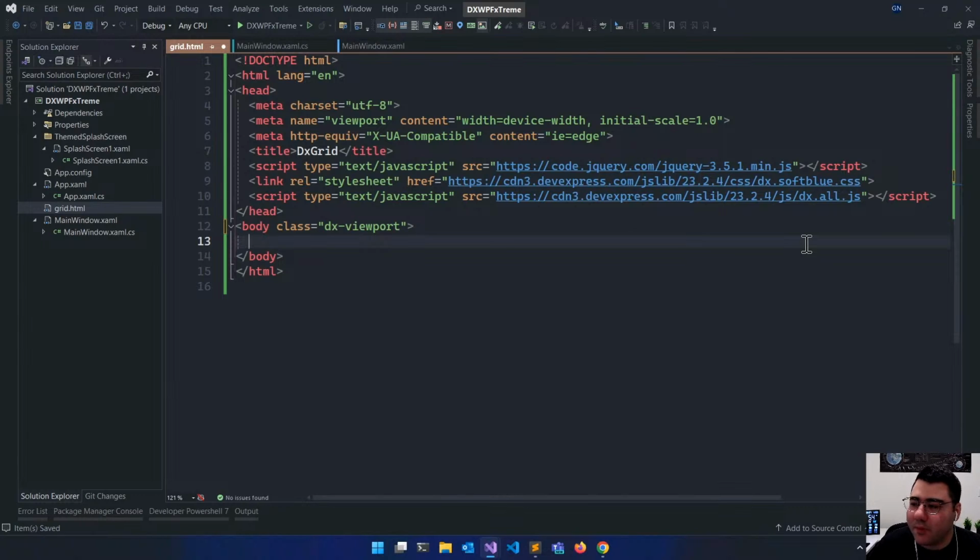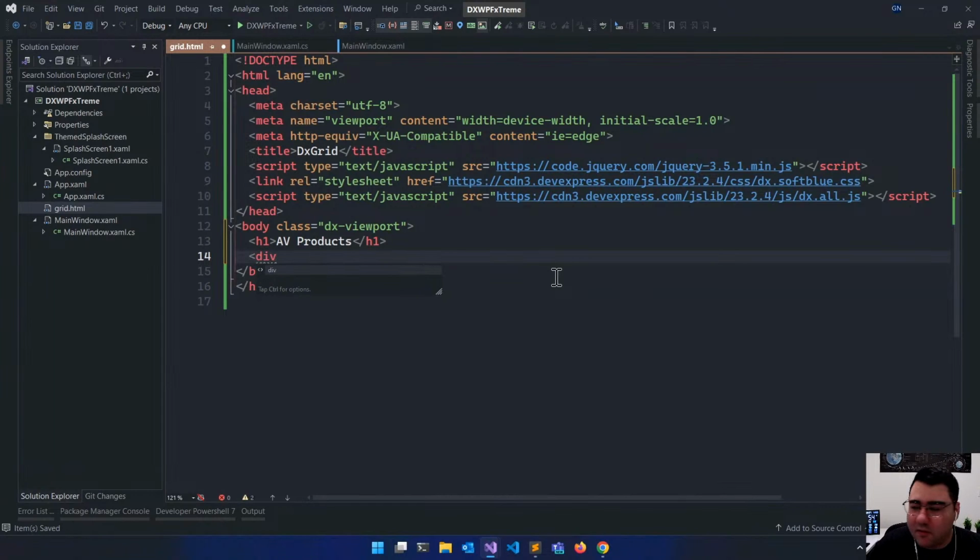Yeah, so for our body tag here, we just have to give it a class of dx-viewport. That's kind of our standard, just so our styles work. And I'm just going to say h1, and let's say AV product. And in here, I'm going to say div with an ID of data grid. And I'm just going to leave it right there. And that's it for now. That should be fine for now.